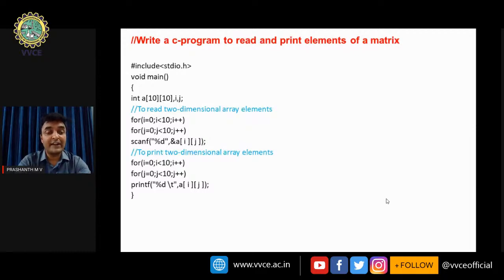Okay. So if you want to print a two-dimensional array, the same thing I used, but without the ampersand because I am printing that array. Okay.